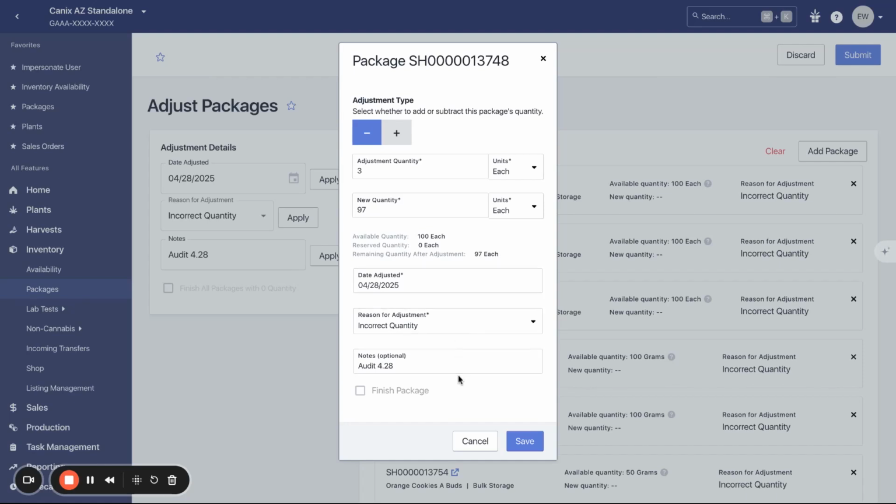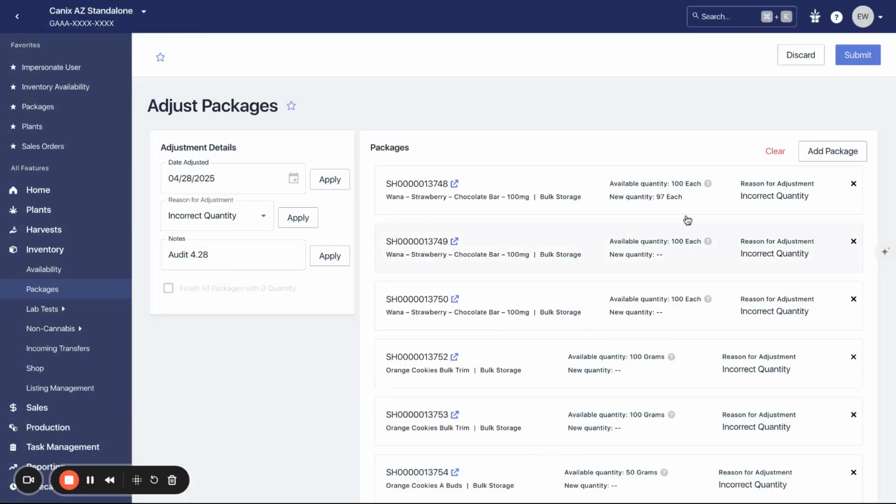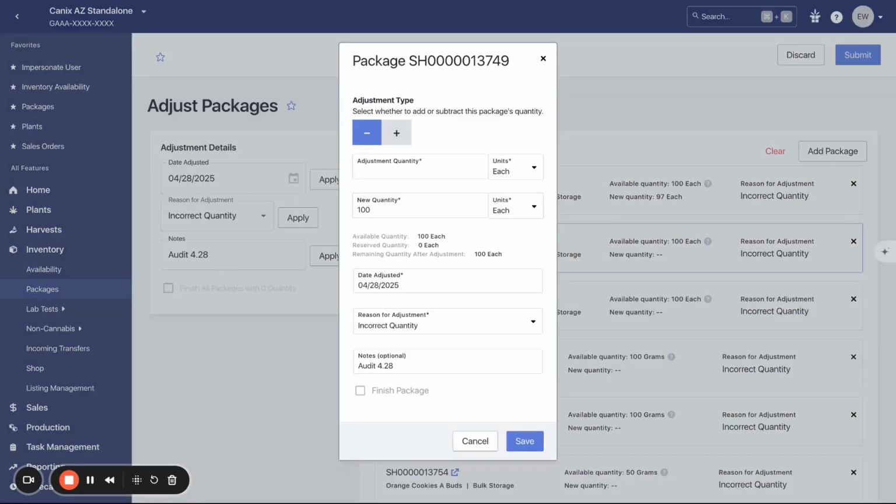As you can see, all of the other details are updated here as a result of the bulk updates I made on the left. I'll click Save to save that weight, and I'll move on to the next package. For this particular package, I didn't find this in my count, so actually I don't have any quantity of this package, and I'm going to enter the new quantity as 0.